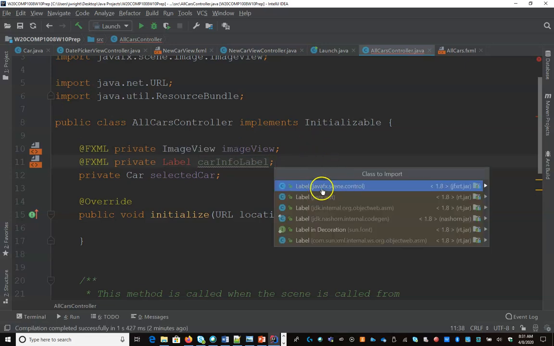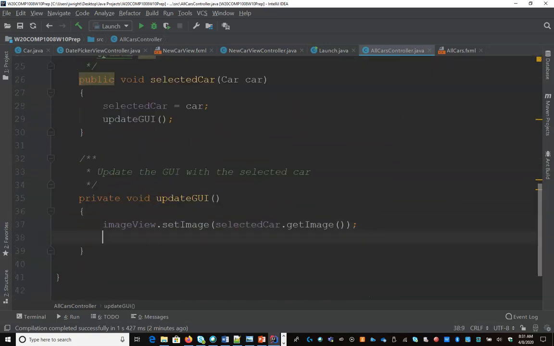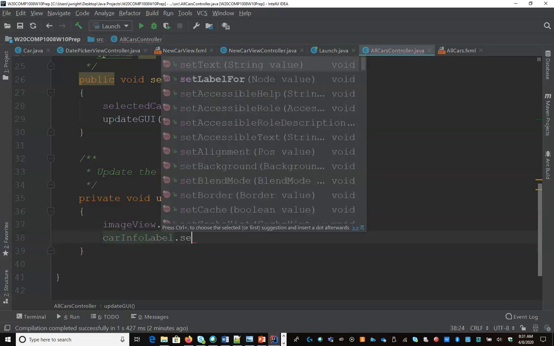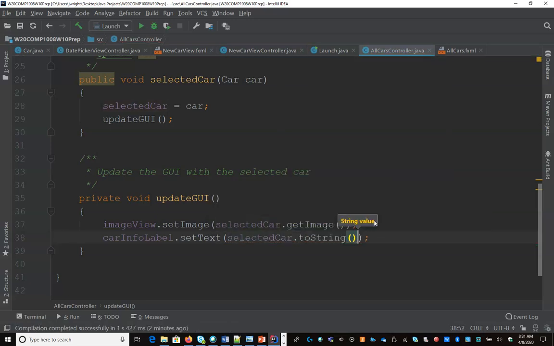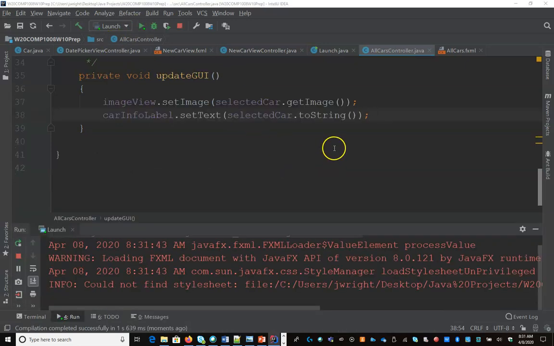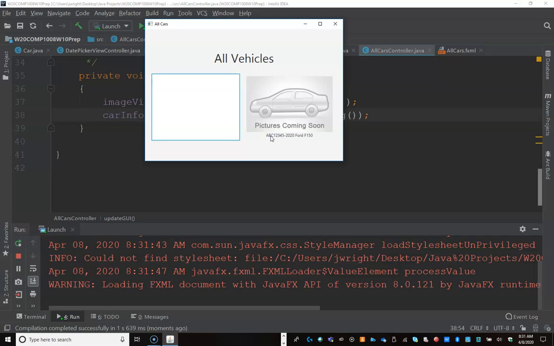Again, make sure you get the JavaFX class. So now when I go to update my GUI, I can also say car info label, set the text, and I'm going to say selected car and call the toString method. So let's see, we'll get closer and closer each time here. So I'm going to load a default car, I'll hit submit. So now I have my default car, and I have the information about the car right underneath it. So that now works. We're able to pass the car object into the scene, and we're able to update the scene based on that car.